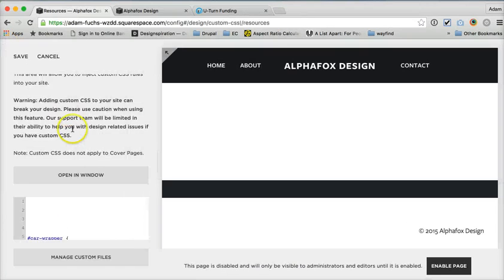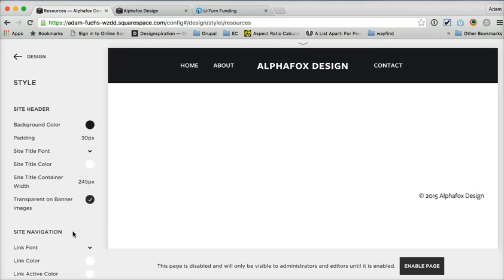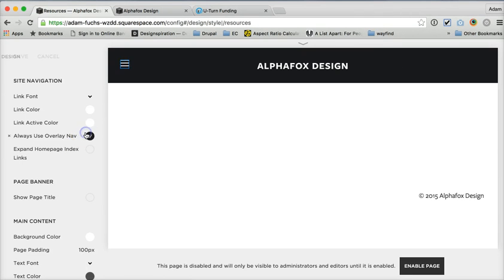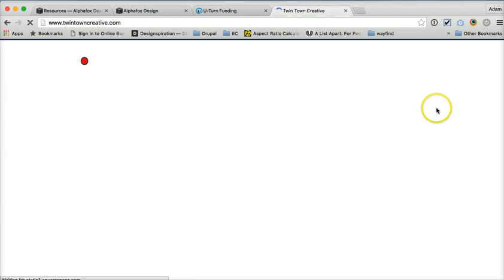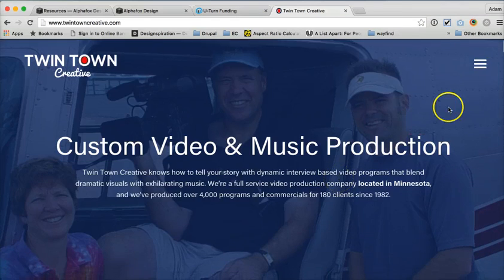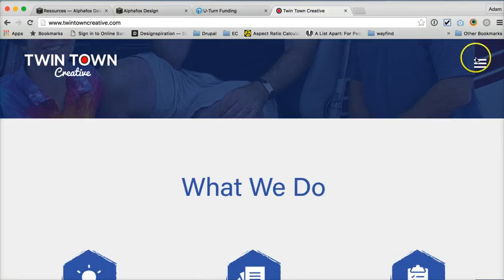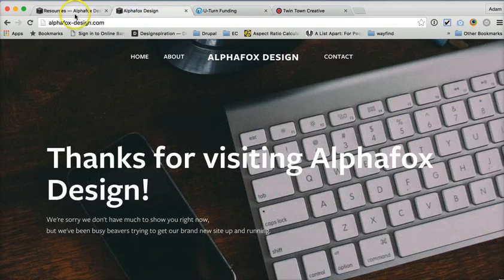But actually, I should explain that that only happens if you have this box unchecked. I always use overlay nav, which isn't a bad thing. I've built sites that use the overlay nav, and it's something that a lot of sites are going to, especially if you have a banner image. It kind of allows you to show more of it, and people are just used to this with phones, so that's not a bad deal. But if you want a traditional nav like this, this is how you'd go about it.